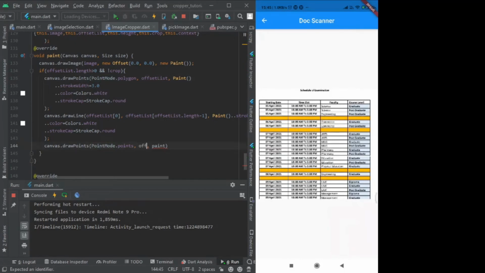So here the initial draw was draw points with point mode dot polygon, so that will just create that line, and here it will join those two points. In draw points it doesn't join the first and last point. So here we have drawn a line so that it just connects the first and last point. I think I have missed something here.